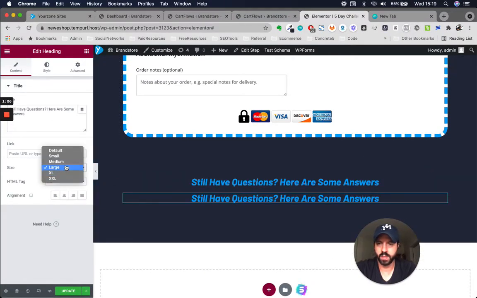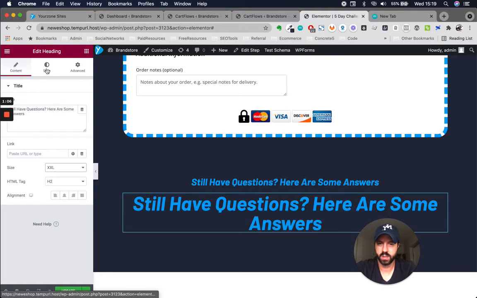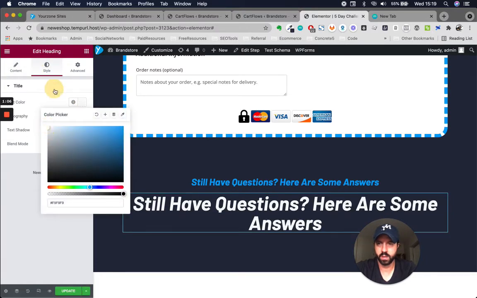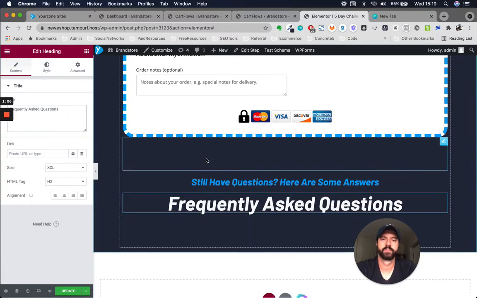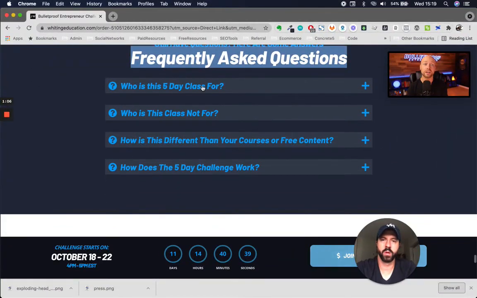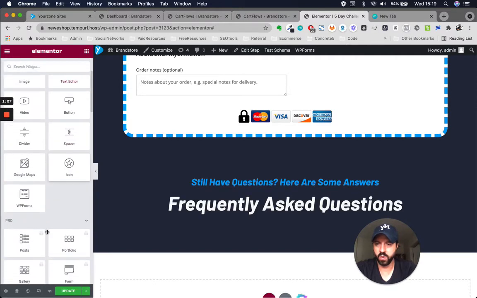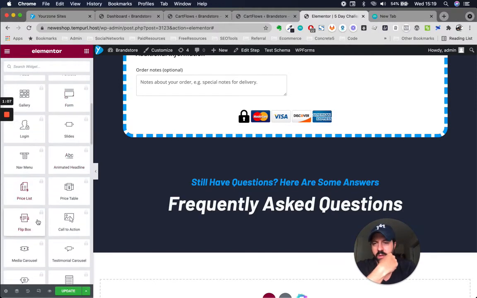And this is gonna be XL. Actually, XXL. I'm gonna give it white color. Content. Boom. Looks the same, man. Looks the same. I'm going to try to add this. It's not going to be exactly the same. Click on this. I wonder if accordions are part of the free version.